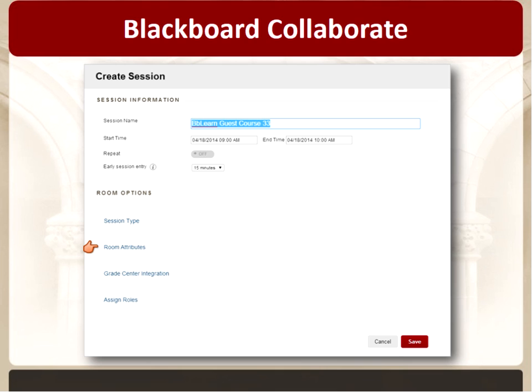If I want to change the room attributes, for example, what permissions my students have when they come into the room. Do they have moderator privileges or not moderator? Do they have whiteboard and chat privileges or not? How many speakers can talk at the same time? Those types of settings are all here under room attributes.